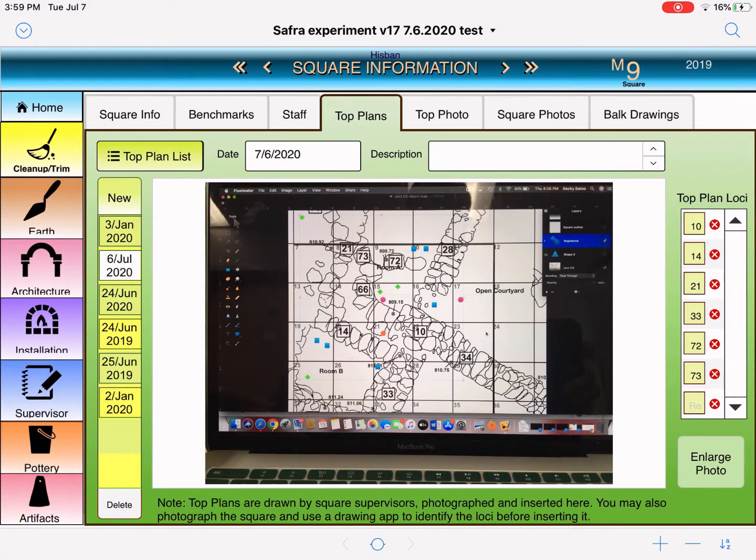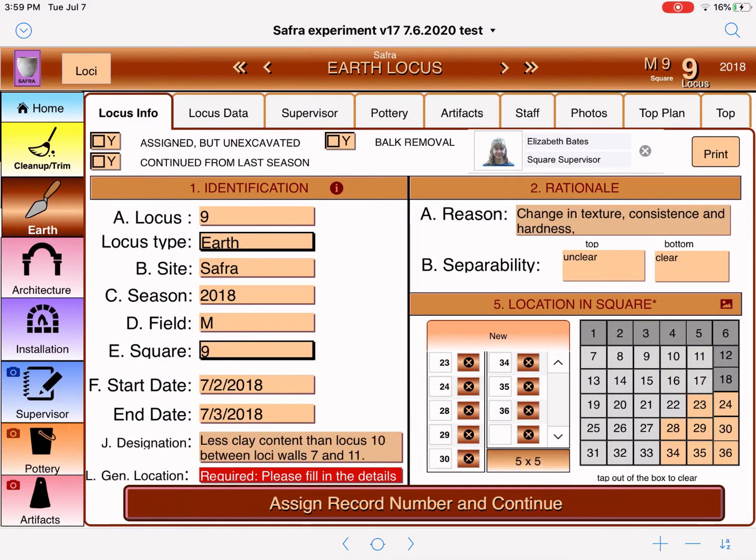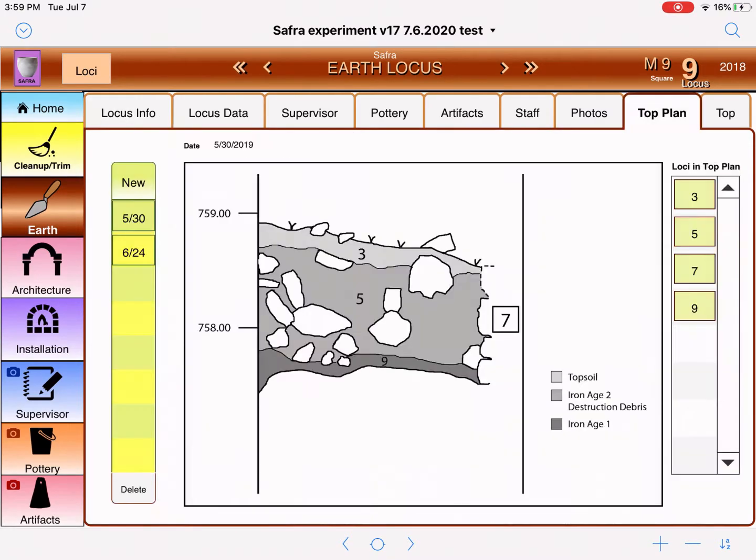Now what this does is it assigns this drawing to each of those loci. So if you go and look them up, let's say we go over here to the earth locus, press the earth button, and say go to locus number 9, and I look at the Toplan. So I select Toplan, and here I can see a Toplan, and in this Toplan you'll notice that there is a 9, because we're in locus number 9, but there's also locus 3, 5, and 7. What it means is that this drawing will now be seen on the same page for locus number 3, 5, 7, and 9.